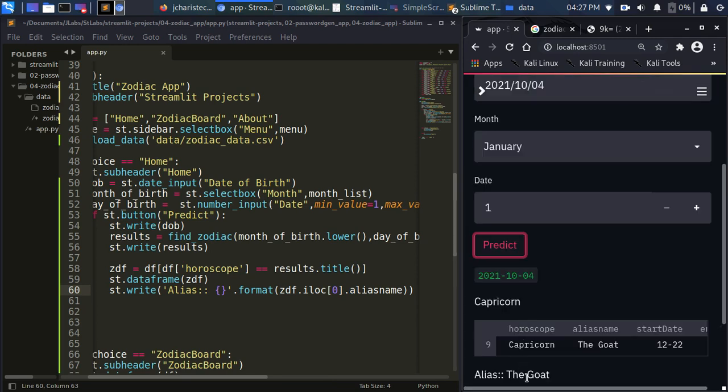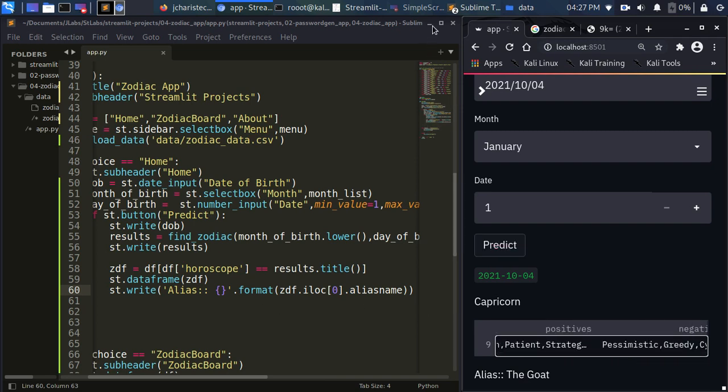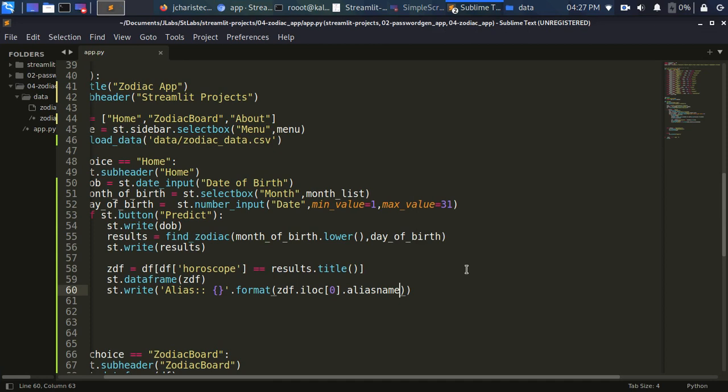Right, the goat, right? Very simple. So you have gotten the first one. So we use this for all the other ones, for the positive and the negative. So let me expand this one, and we write that code here.